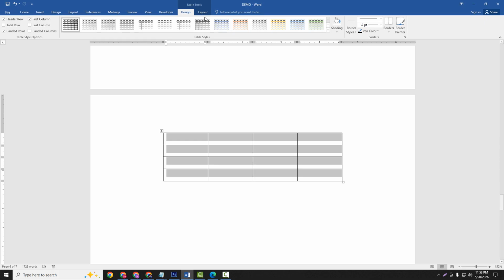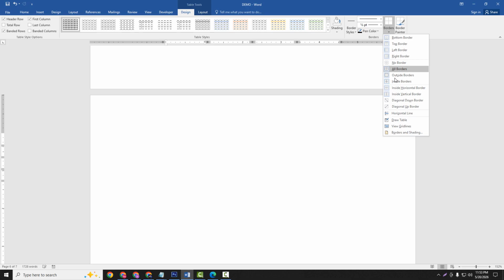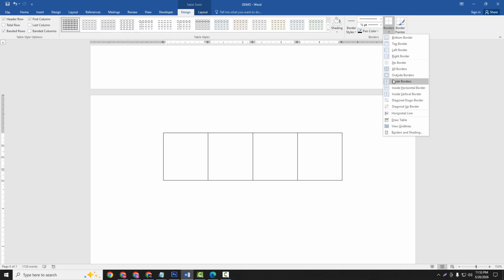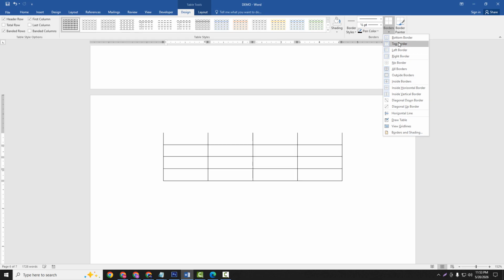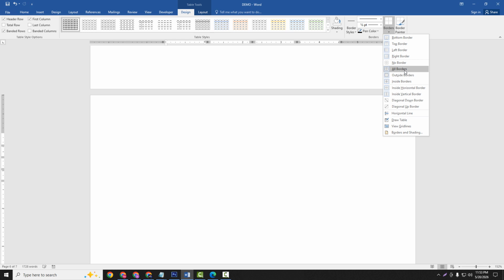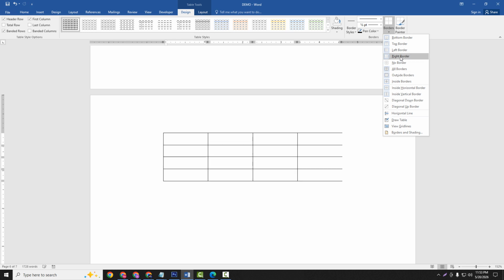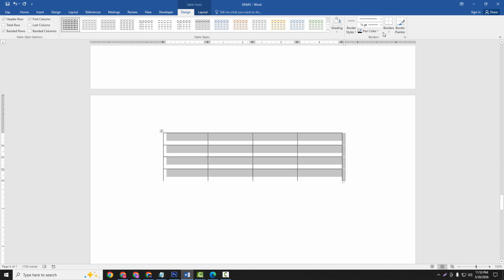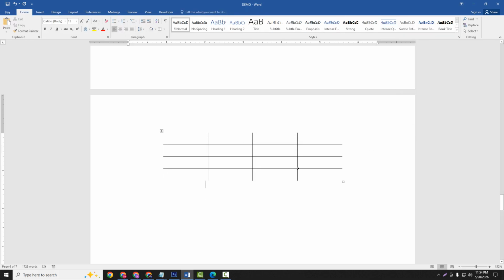Then select the whole table, go to the Design menu, click the Border drop-down menu and choose the outside border. Remove the outside border. Here the outside border option is not directly available, so I delete the borders one by one: left, right, top and bottom. Now we can see there is no outside border.